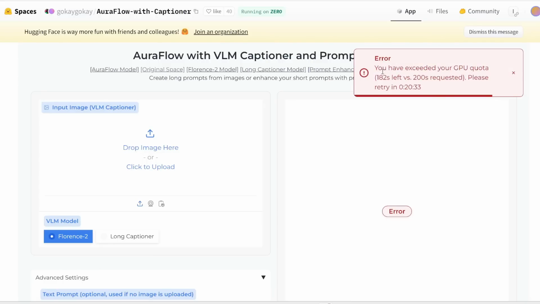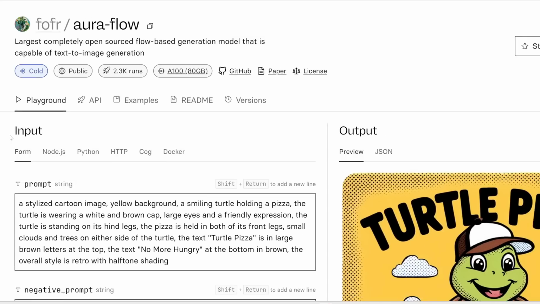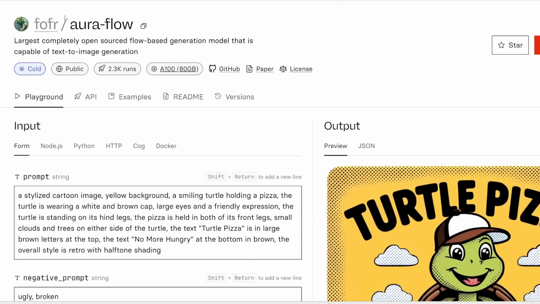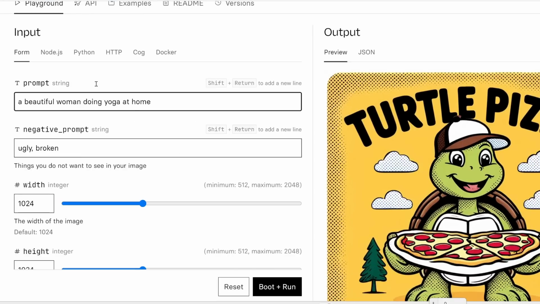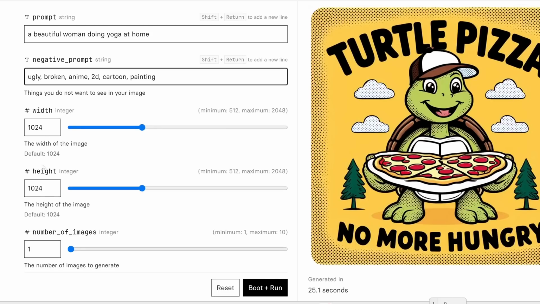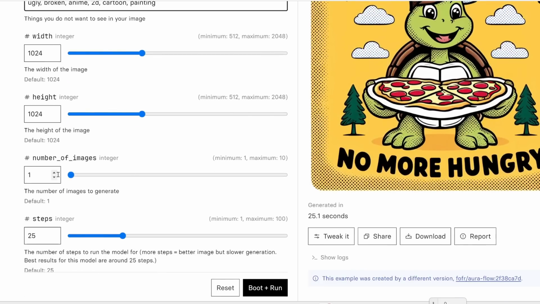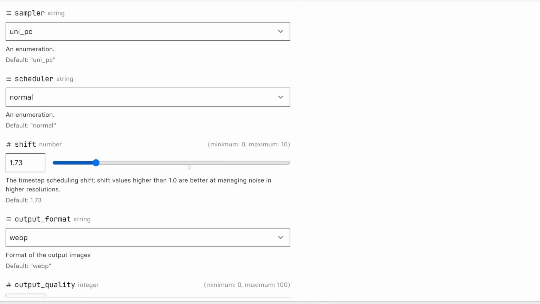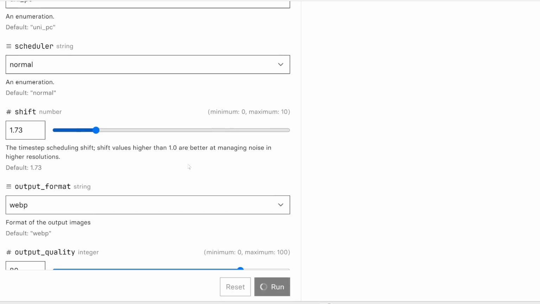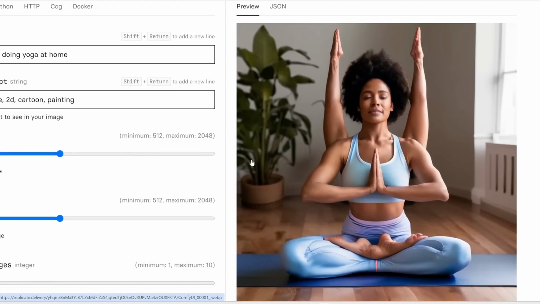Alright, now if you run out of credits for this space, there is yet another platform where you can use AuraFlow for free. And that platform is on Replicate, and it's a space created by FOFR. So let's try another simple prompt, a beautiful woman doing yoga at home. And then for the negative prompt, I'm going to add in these keywords. And then width and height, we can set everything as is. Number of images, let's just set it to 1. So let's leave everything at the default and then click run. Alright, and this is what we got.